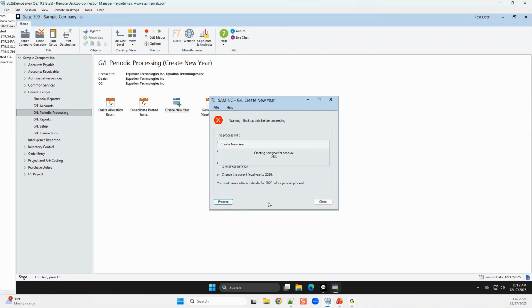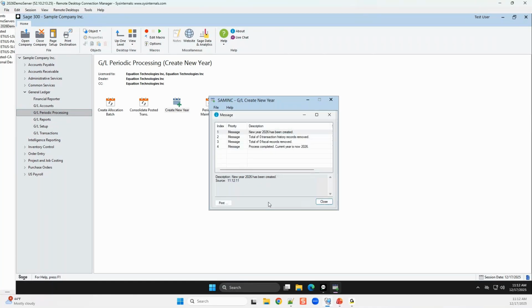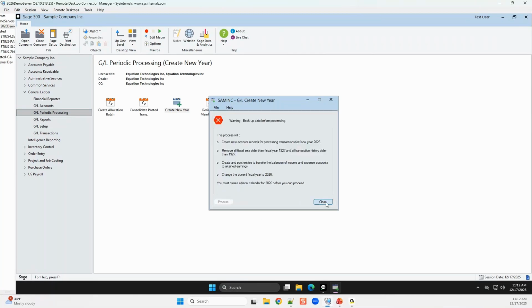It's going to go through. Again, this is going to go really quick. There we are. We're done. People with lots of GL accounts, and really it does not make a difference how many transactions, it's really the number of GL accounts that you have, will take a little bit longer. So we're good. 26 has been created, and I can close.